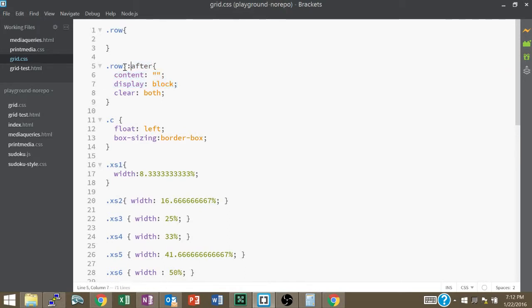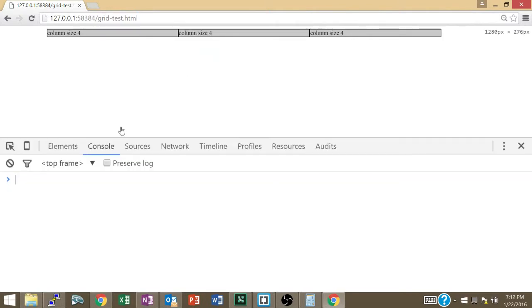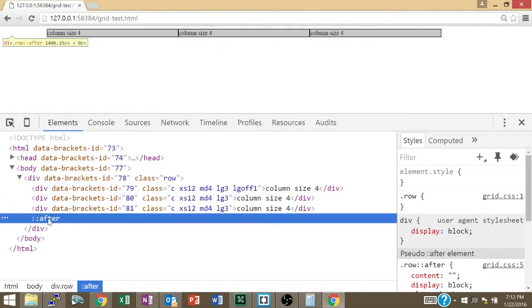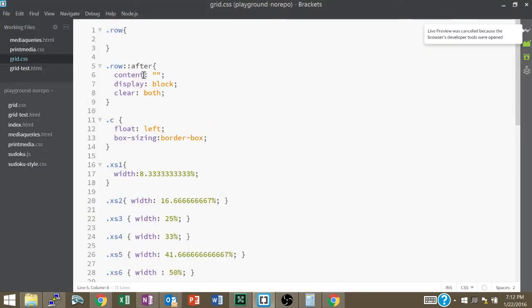So in order for pseudo selectors to work, let's go check this out on the live preview. Inspect. So we look, this is our row, right? And now look, after, there's an element there that has style. So basically row after just inserts something at the very end of the element. And what are you putting? Clearing the floats, so that the next row can reset its behavior and the floats from the previous row don't interfere with the next row.